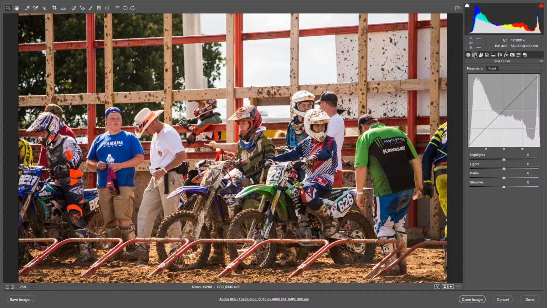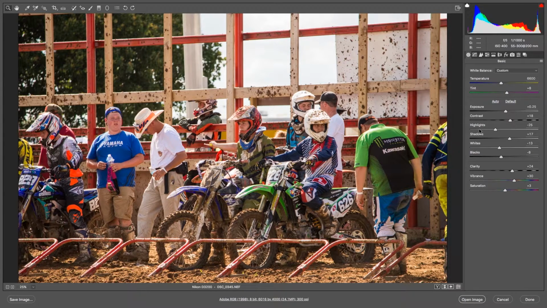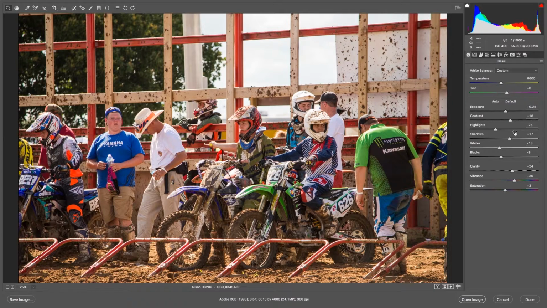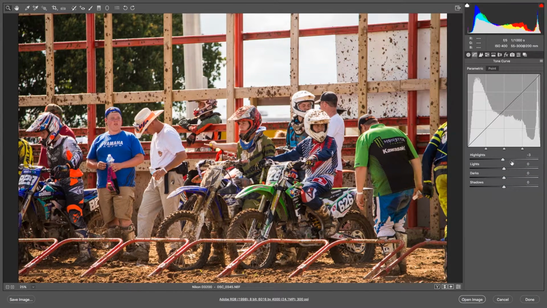So you notice you're seeing highlights, lights, darks, and shadows, kind of like what we saw back here. You're seeing highlights, you're seeing blacks, and there's your shadows right there. Now, to me, you really need to finish up the basic setting before you move along to the tone curve. The reason is because whether you bring down or bring up your highlights, you can actually further adjust or enhance them here. So I usually make just slight adjustments here.